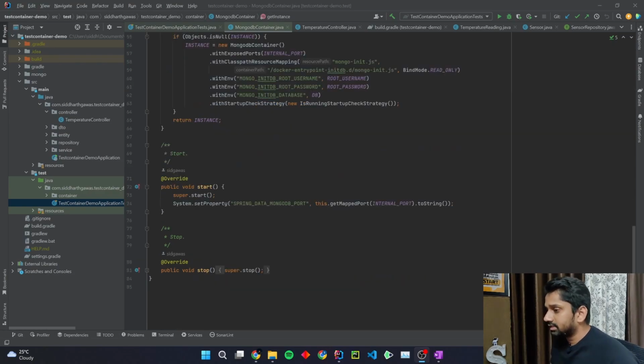So once the Docker container is started, it will go into the execution block of the start method. In the start method, you can set certain application properties based on the container properties. MongoDB basically starts on the 27017 port, and we had exposed that port. Now Testcontainers starts this Docker container on a random port of your host system, and that port number you can assign to your Spring application property. So your Spring application can use this port to communicate with the database.